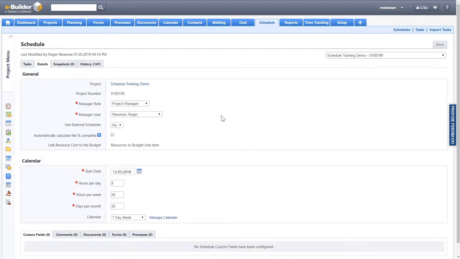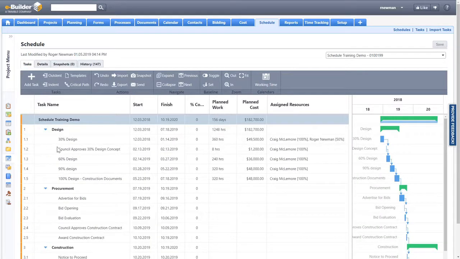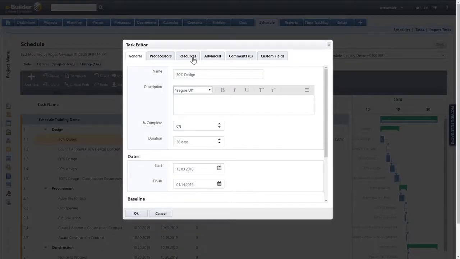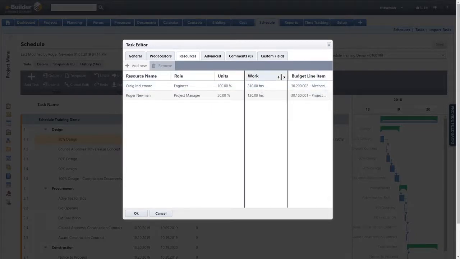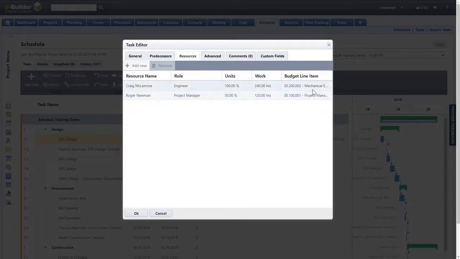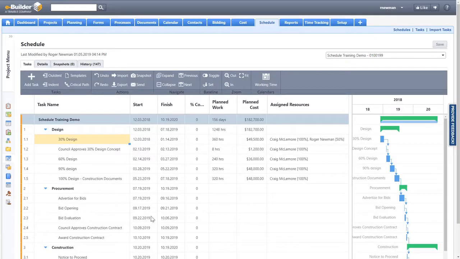and it's the option to choose link resource cost to the budget by linking resources to budget line item. So with that option, once I go into a given task, I will use the task details, navigate to the resource tab, and you'll be able to see that even though they're working on the same task, they're charging time to 2 different budget line items. One person is charging to the mechanical engineering cost item, and the other is charging to the project management of design budget line item.